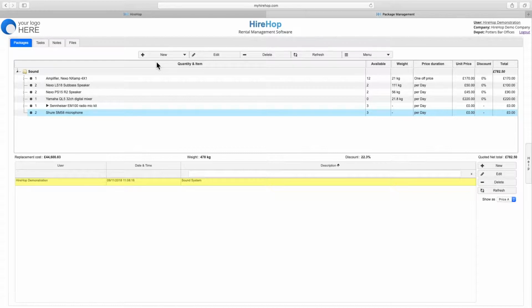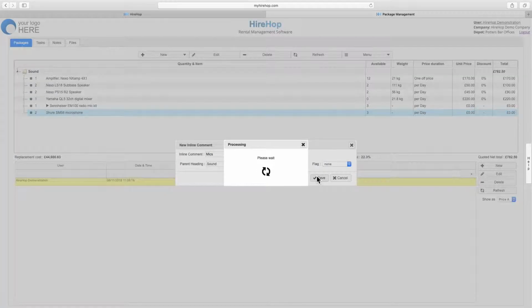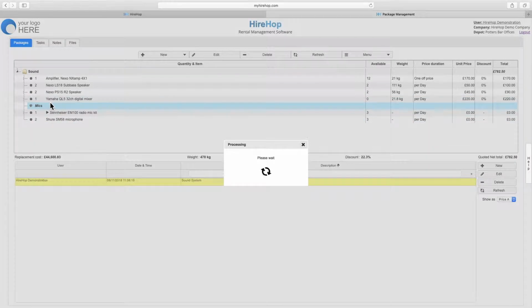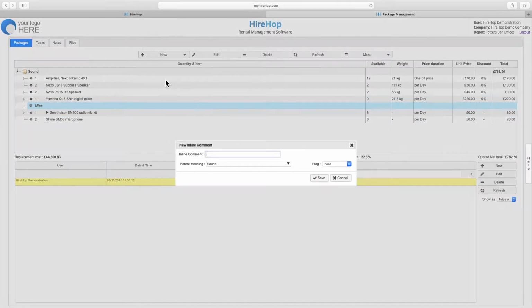Next, we can click on New and add in some inline comments to split up the package. I'm going to create a mics comment, and we can drag and drop all the items around the list, and we'll also create a new comment for cables.